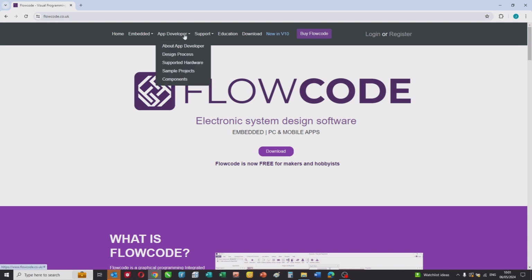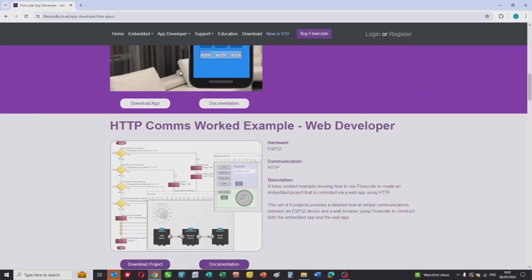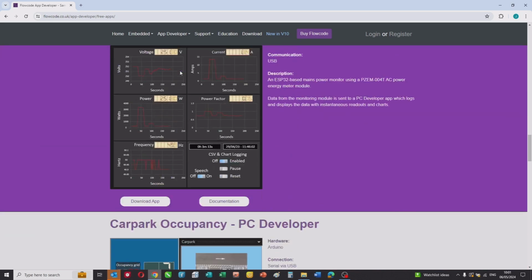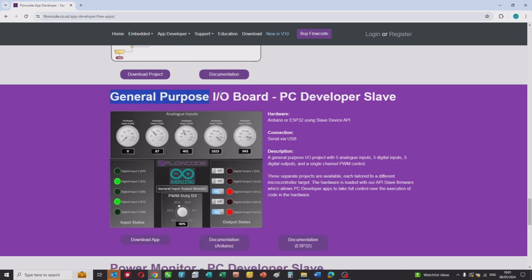All of the resources for this project are available on the Flowcode website. If you go to App Developer Sample Projects, then you can see that there is a general purpose I/O board with a PC developer slave, and you can download the documentation both for Arduino and ESP, as well as all the programs which allow you to easily get started with developing fantastic human-machine interface programs for low-cost hardware like the Arduino and the ESP.